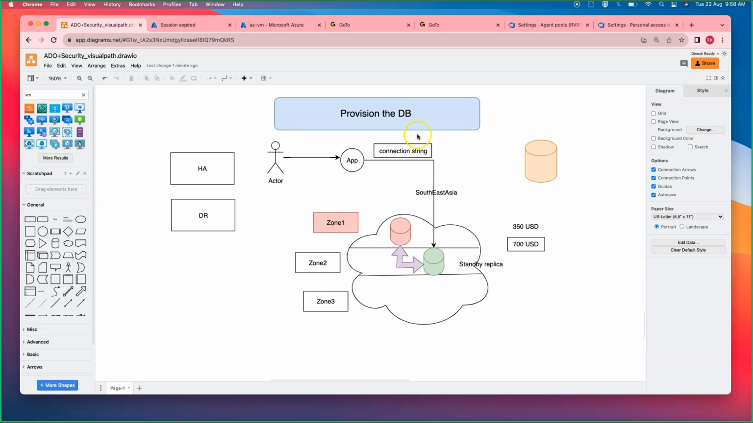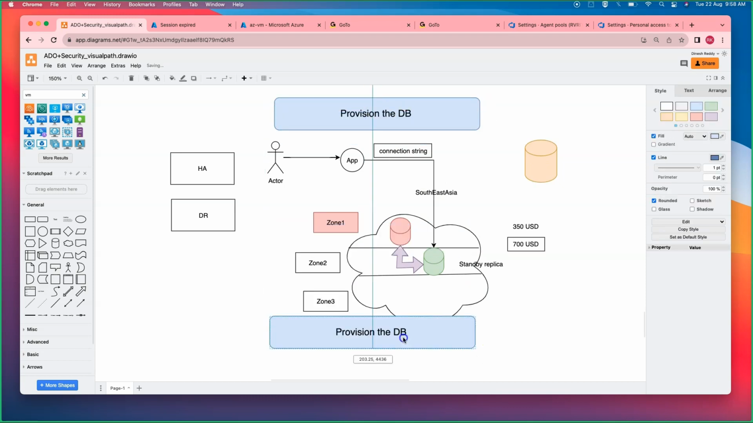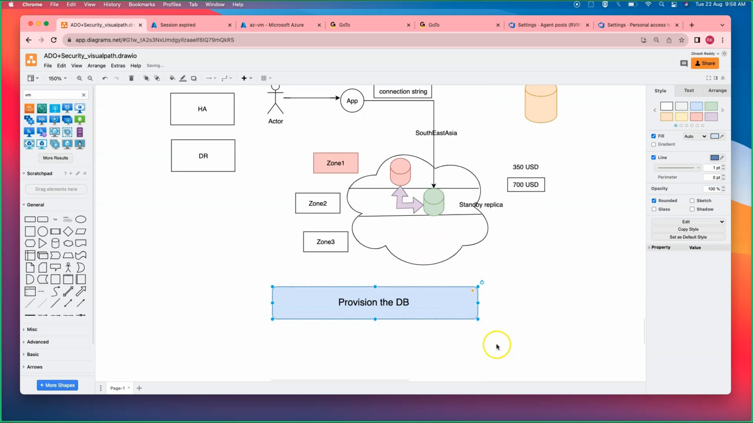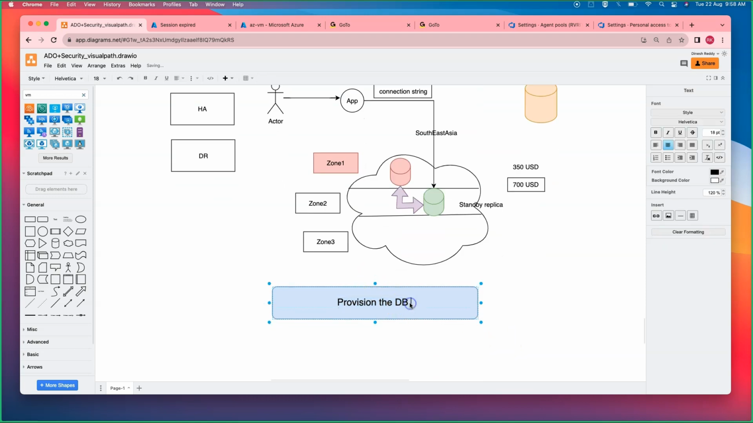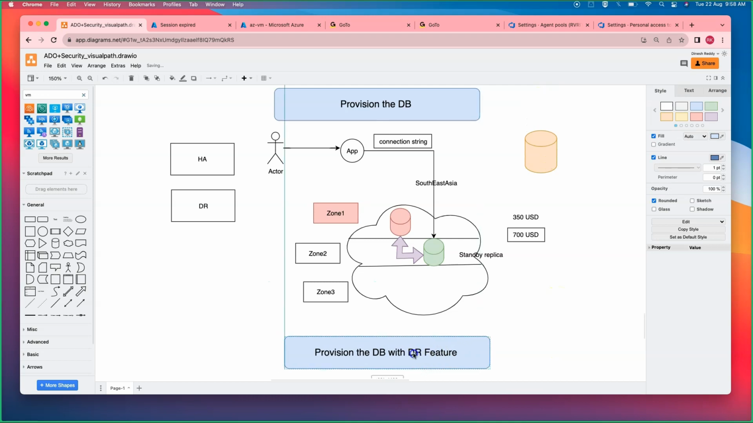Now we will see what is DR. In the same way, we need to understand provisioning the DB with the DR feature. Okay, you need to understand this one also. What exactly is provisioning the DB with the DR feature? Okay, you need to keep this one in your mind.